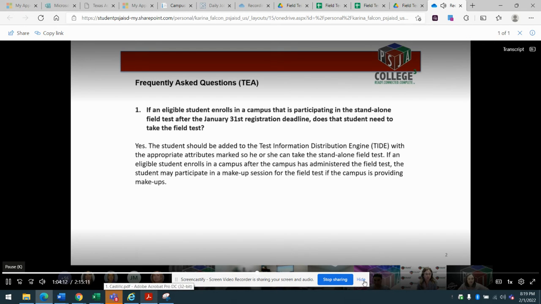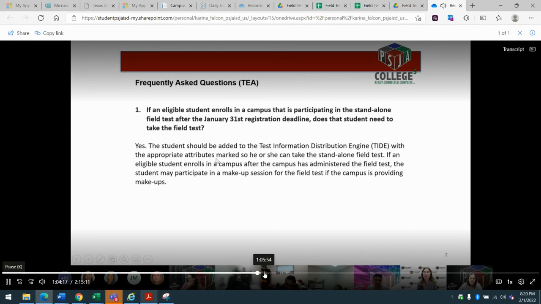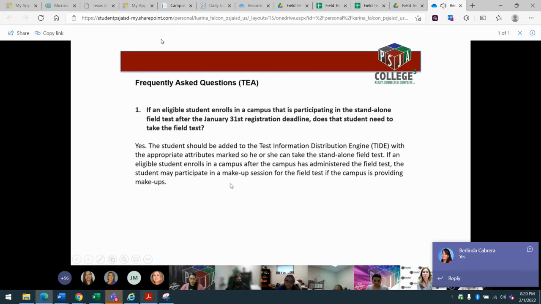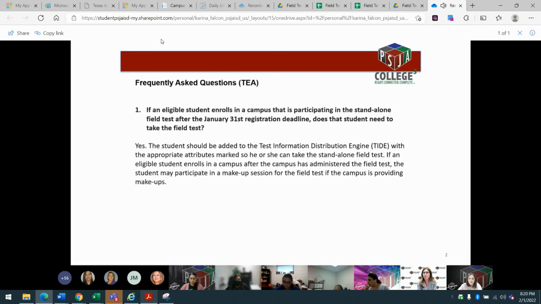Now, TEA did continue and say that, of course, if an eligible student enrolls in a campus after we have administered the field test, you can provide a makeup session, but like Ms. Gonzalez mentioned, as a district, it has been decided that we're doing one-day participation. Middle schools and elementaries are taking this assessment on February 8th. And then, of course, high school is taking it the following week on February 15th, and our Buell students as well on February 15th. So they're just letting us know that it is allowed, but we're not offering the makeups here. Just ensure that the students are registered, please, before they take the test.